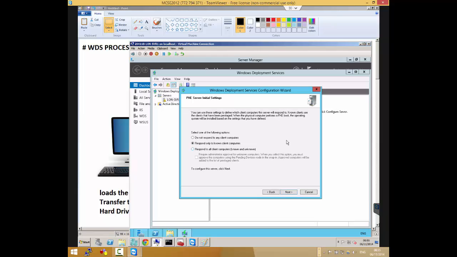Here's my question to you. What does it mean by known and unknown computers? I think it's more of a security issue. Let's say if I want to harm you, I will connect my laptop and boot it on a PXE boot, and obviously if you have turned on this option, I will do a PXE boot and get an installation, and maybe if it's on an Active Directory domain service, I will be able to get some account on that, probably into your network.